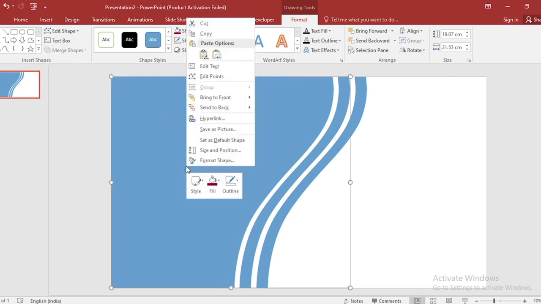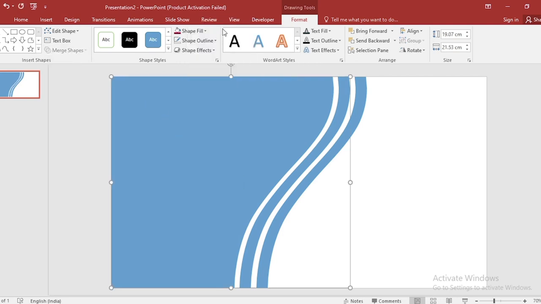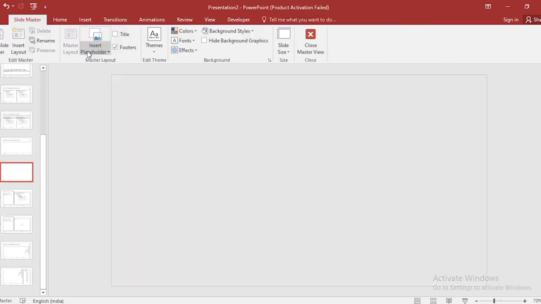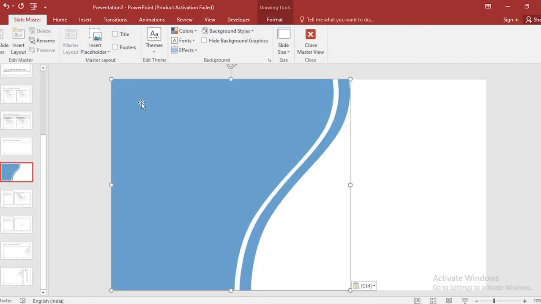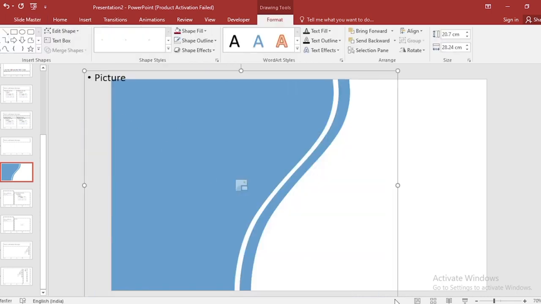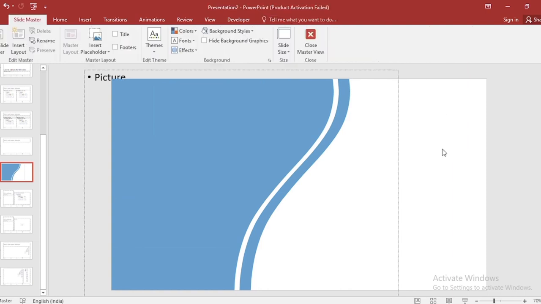Click on right button, copy it and go to View tab. Click on Slide Master, select and delete. Paste here, click on Insert Placeholder, select Picture, drag it, send to back and click on Outside.